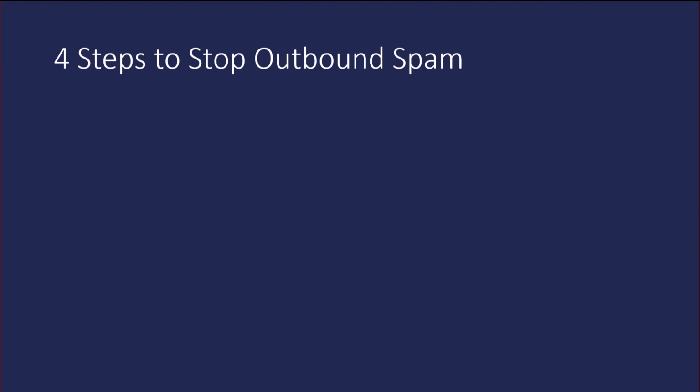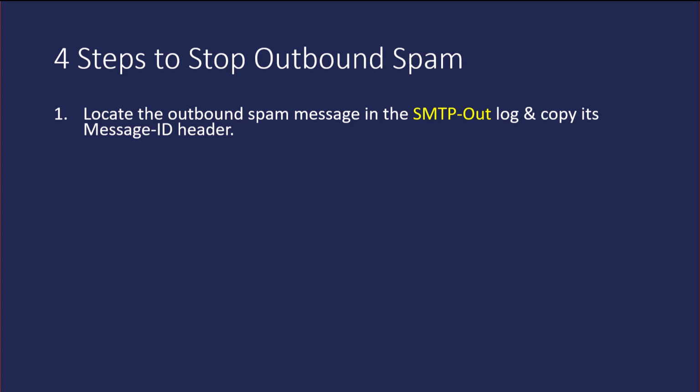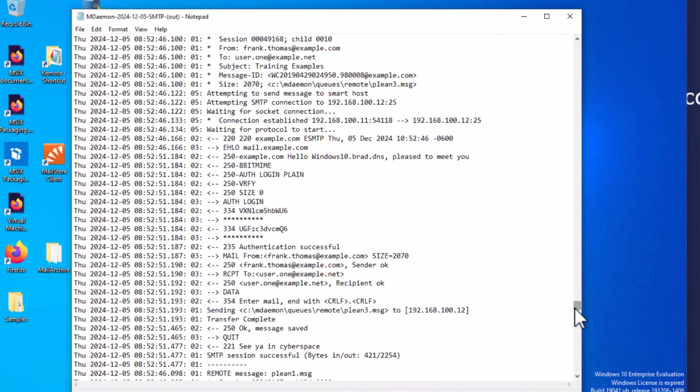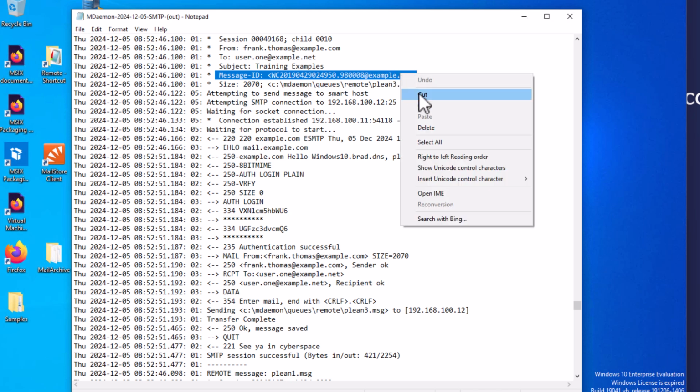So there are 4 steps to stopping outbound spam in MDaemon. The first thing we need to do is locate the outbound spam message in the SMTP out log and copy its message ID header. Now in MDaemon, you'll find the SMTP out log inside the MDaemon directory, inside the logs folder, and here's my SMTP out log. So when you find the outbound session, locate its message ID header. And here is what that looks like. And then copy it to your clipboard.